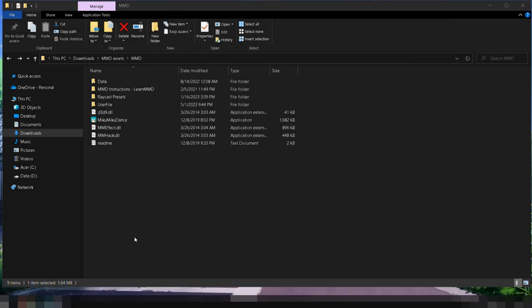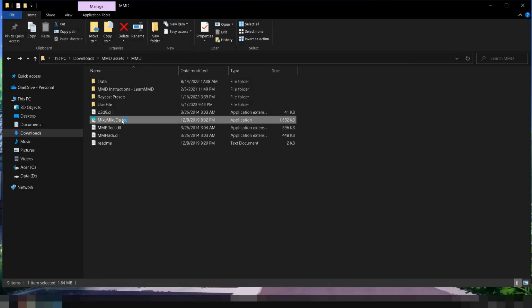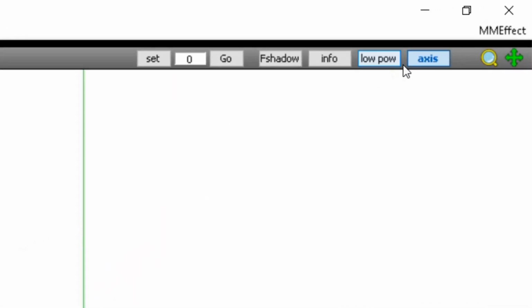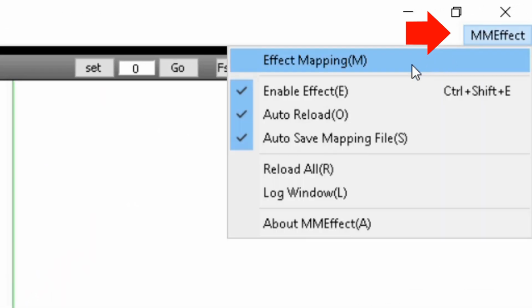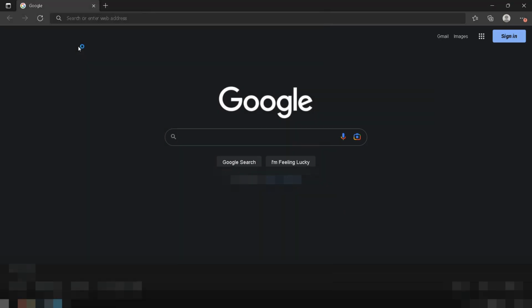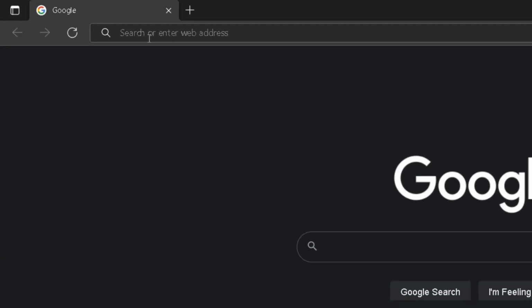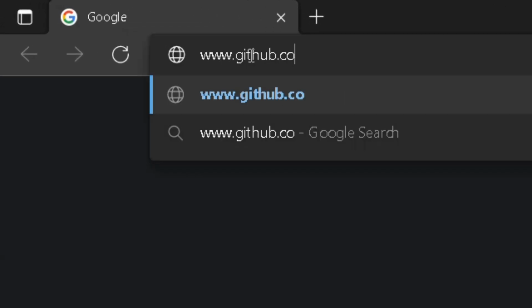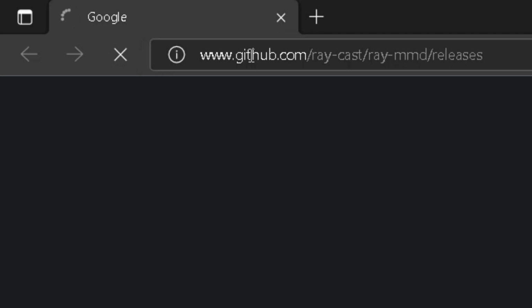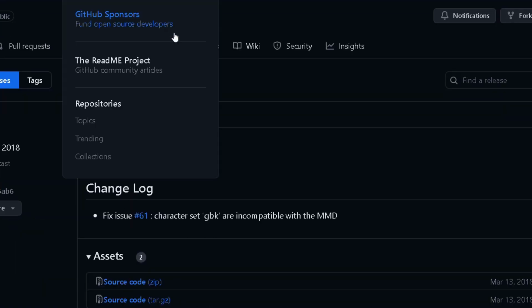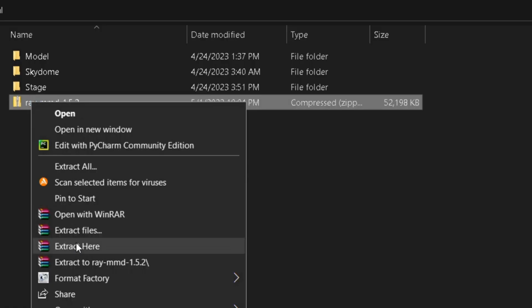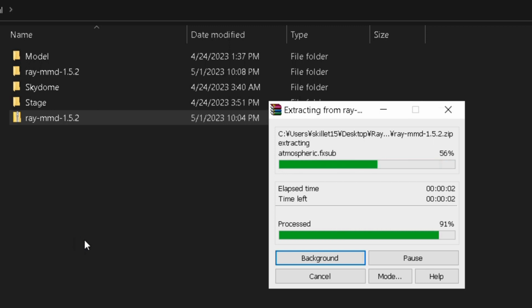Requirements. Before we begin setting up Ray MMD, make sure you have Miku Miku Effects, or MME, installed in your MMD. If you don't have it, don't worry. We've provided a download link and installation instructions in the description below. You'll also need to download the latest version of Ray MMD. Head over to www.github.com/ray-cast/ray-mmd/releases and download the zip file for version 1.5.2. Once downloaded, extract the contents of the zip file to a folder of your choice.